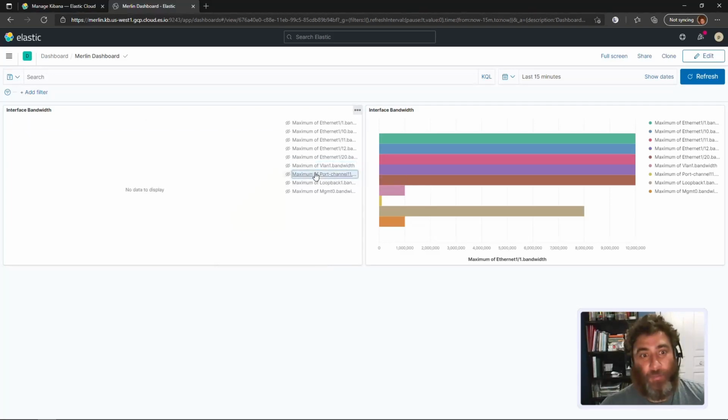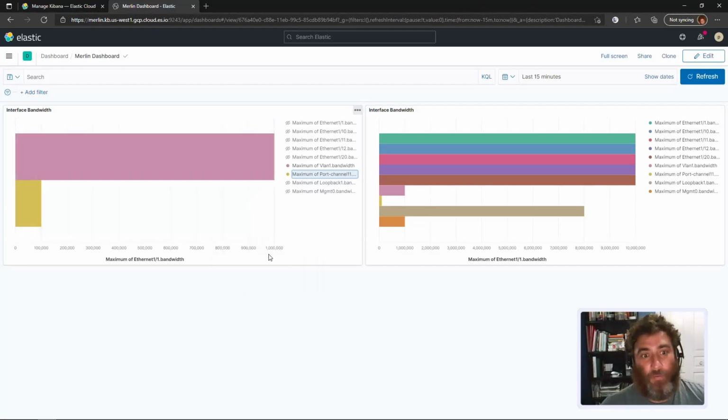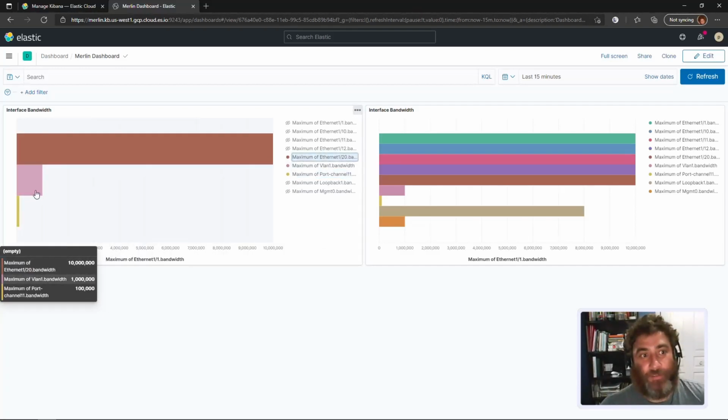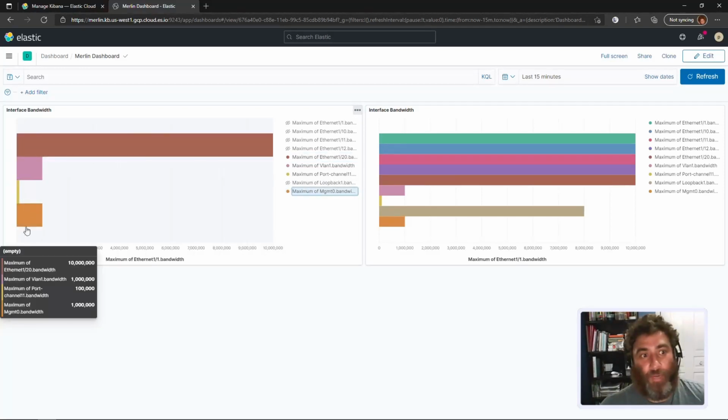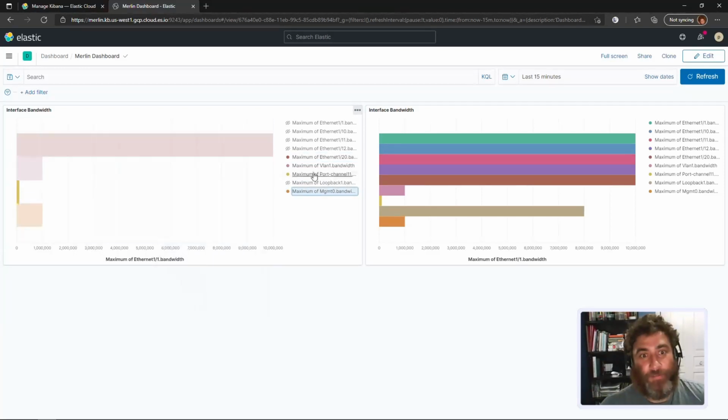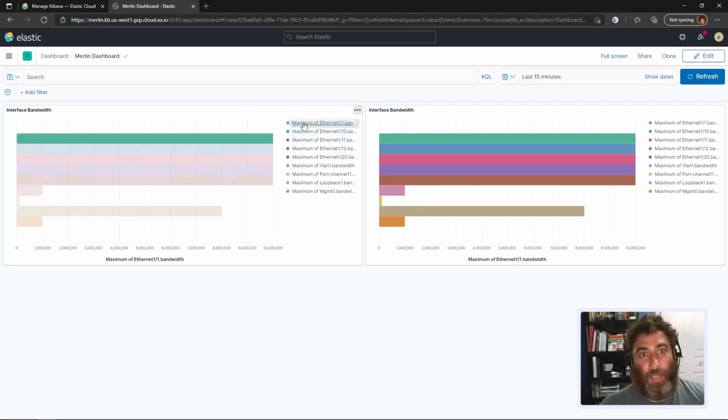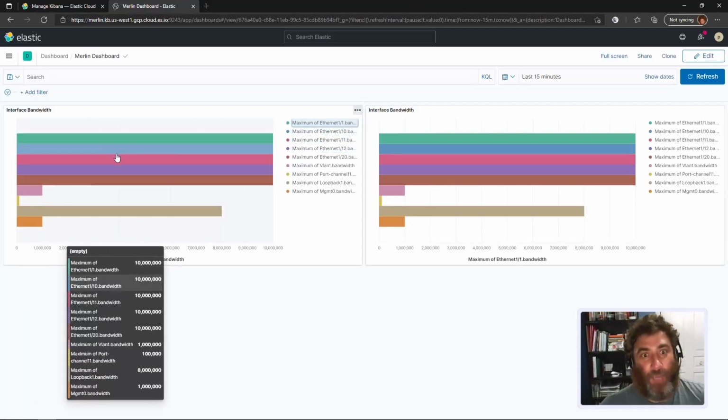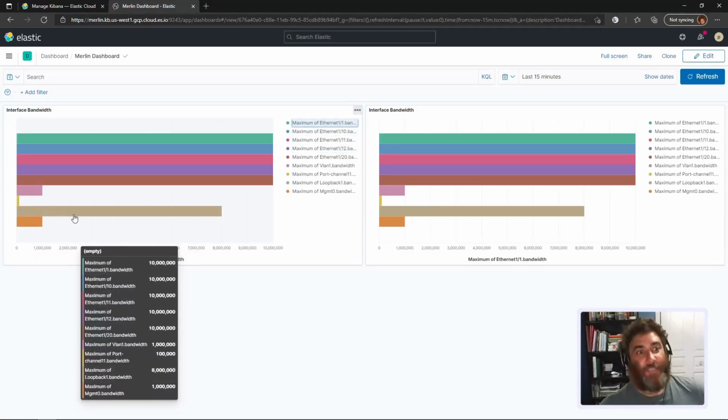And now it'll jump up to a gigabit. And then it should jump up to 10 gigabits. Right? And we can bring in what's the management interface. So if we put them all back on here, it's just a quick visualization.